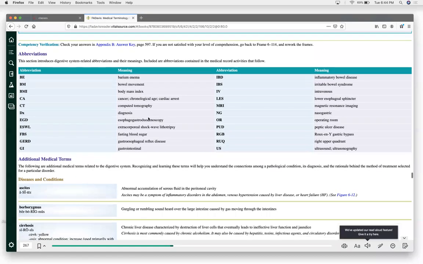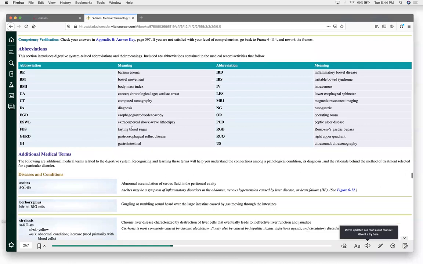Because if they're too big, they get stuck. FBS or FBG is fasting blood sugar, also known as fasting blood glucose. We already talked about GERD, gastroesophageal reflux disease. Re means to go back. Flux means to flow. So your food should be flowing downwards.